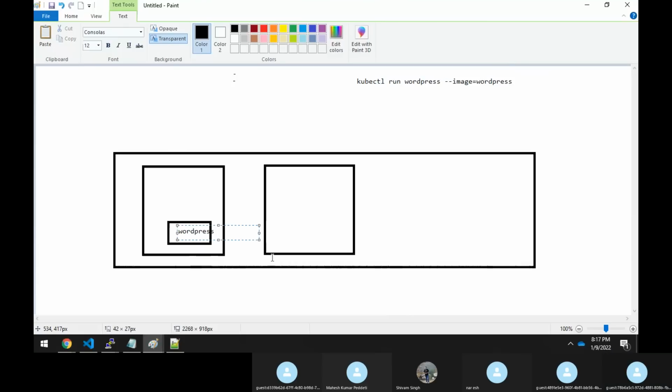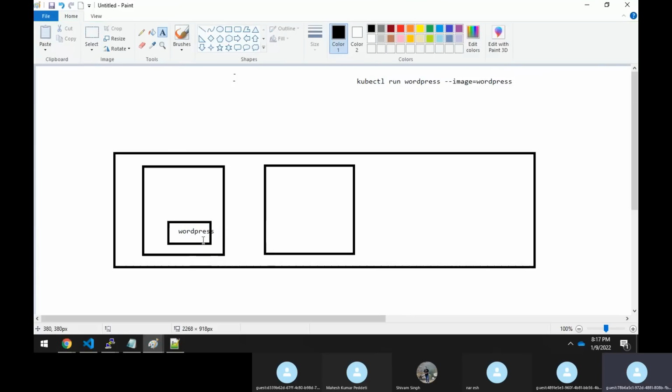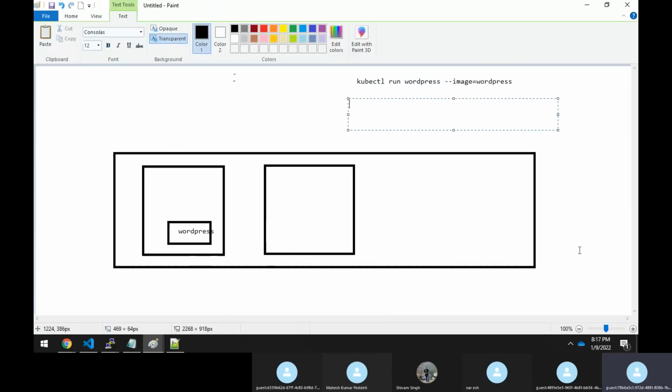It's a web server. Now, to run this WordPress, it always requires some kind of a DB. For the DB, you need to have something like MySQL. So I'll do one thing. Let me create one more. Sorry, let me run one more image with the name MySQL. Right?